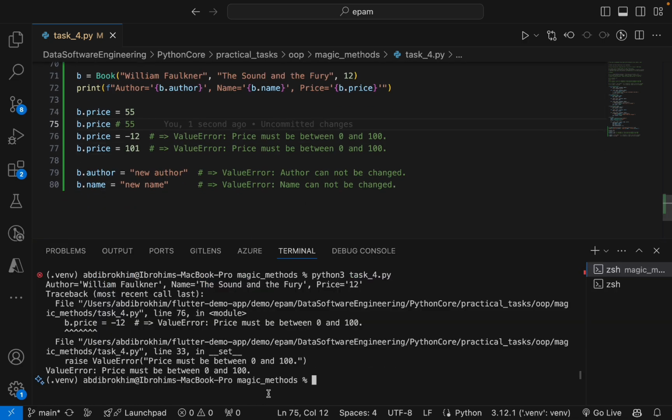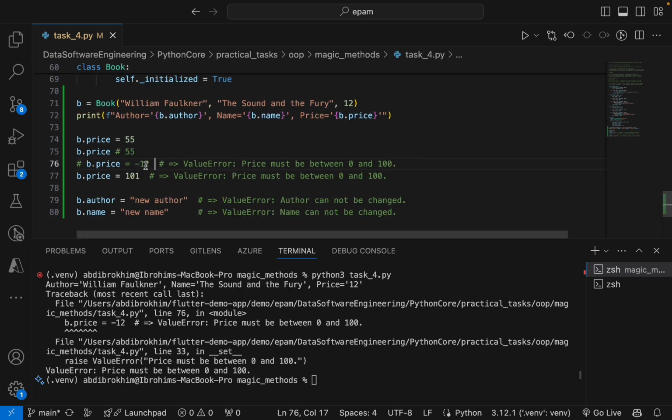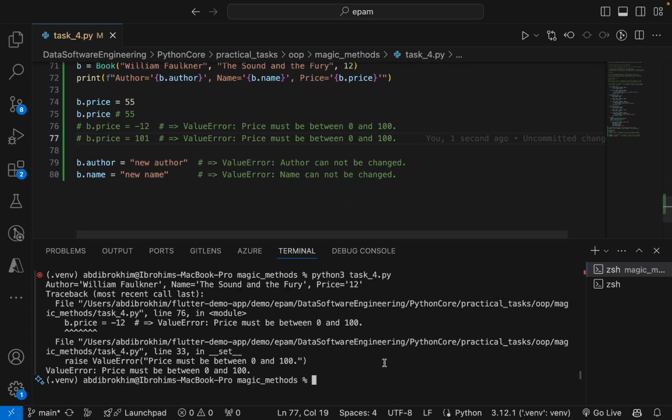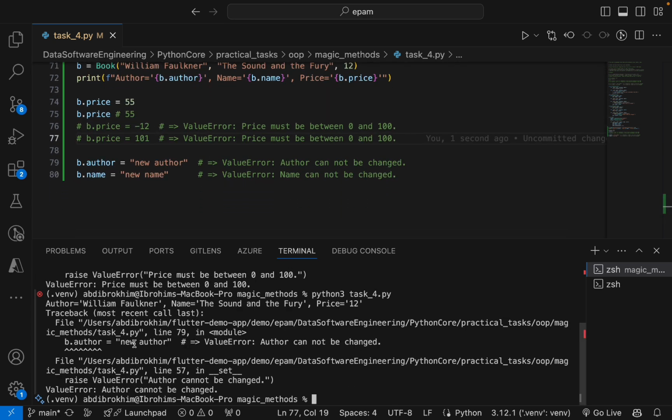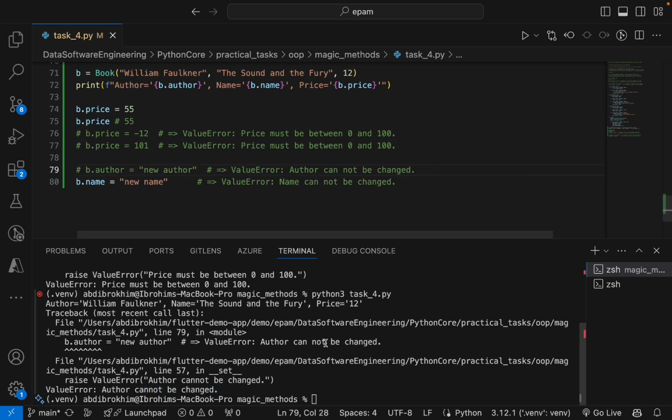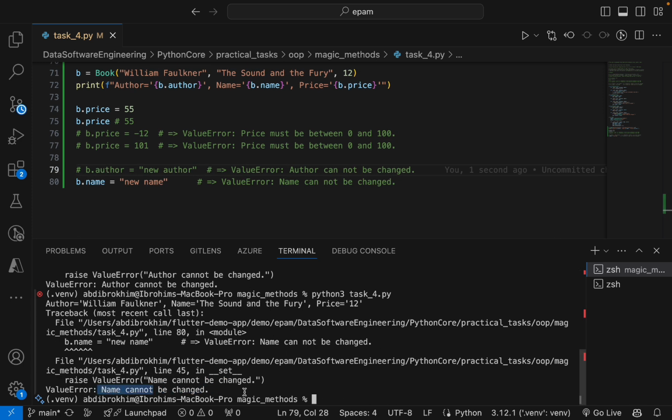Here we can see some errors. ValueError, price must be between 0 and 100, and ValueError, price must be between 100 and 0. Let's comment this out. And here we can see another error: author cannot be changed. Let's comment this out. Name cannot be changed.